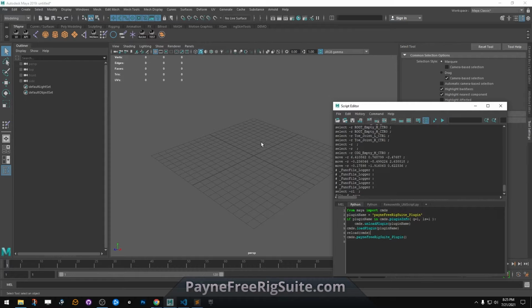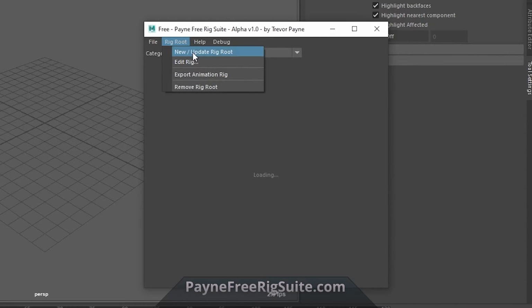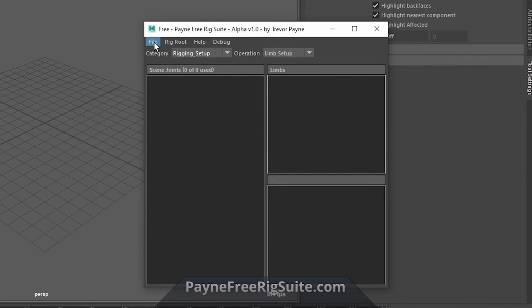So here I have a new scene. I'm going to go ahead and open the tool via the command. And now I'm going to go ahead and create a new rig root in the scene. At the top, I'm going to click File from the menu bar and go to User Settings.